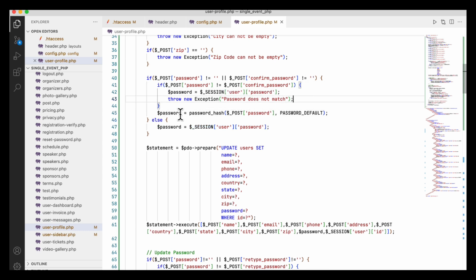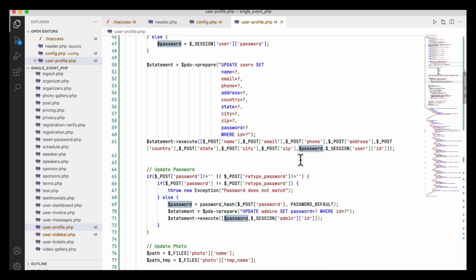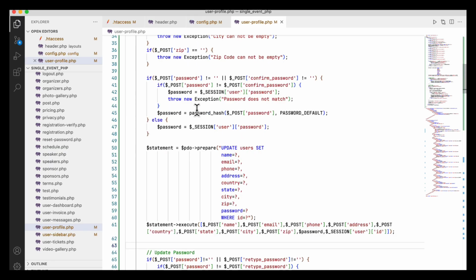Then the password does not match. And if everything is okay, then I will change the password to the new password. So using the password hash function, I am going to take the form password and change it. So in that case, the new password will be here. So this is the logic here.